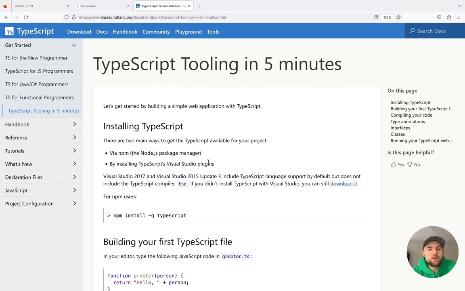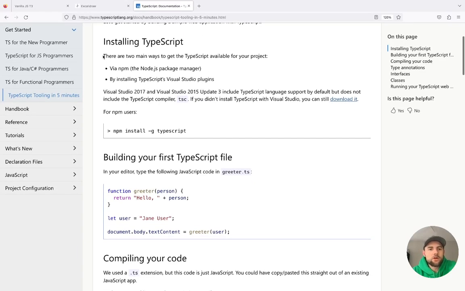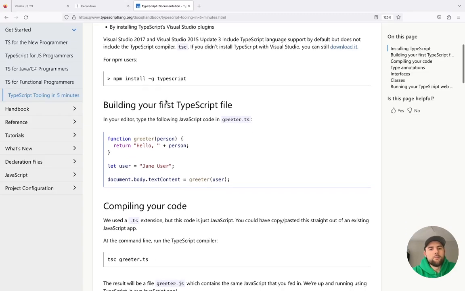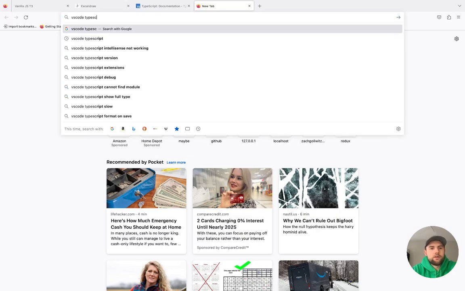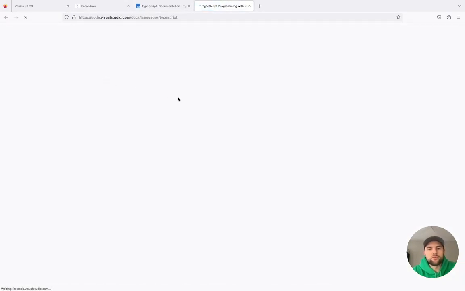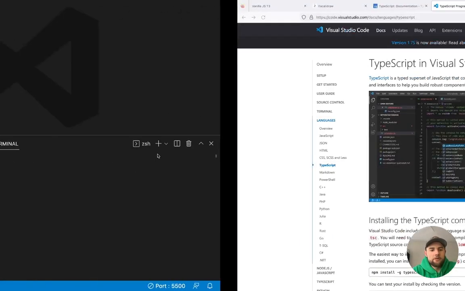So if we look at this page, it's going to tell us how to get started. We can install TypeScript in two main ways, through npm or yarn or pnpm or whatever we're using, or by installing the Visual Studio plugins. Now I believe this is talking about Visual Studio, the full-on IDE, not necessarily Visual Studio Code. I think there's a big difference between those two. We'll get to that though. And it says you can install it just like this. But what I want to find out is how TypeScript pairs with Visual Studio Code, which is what we are using here.